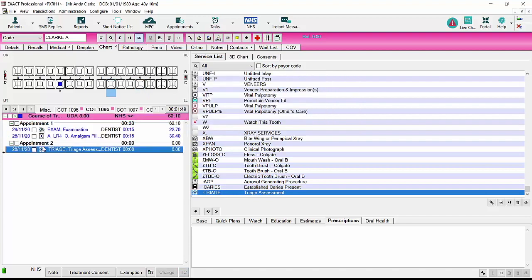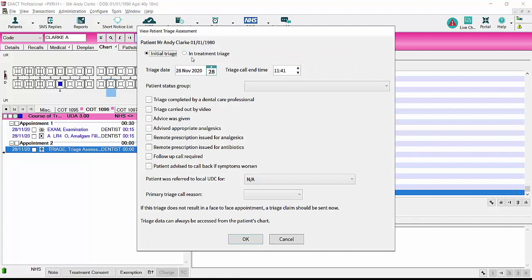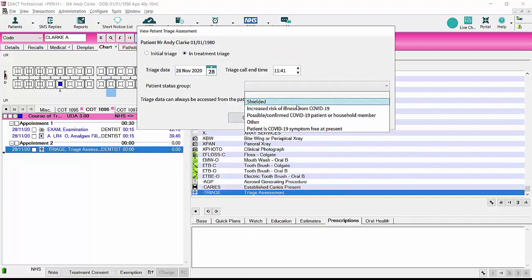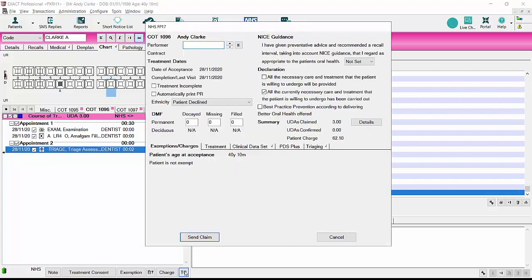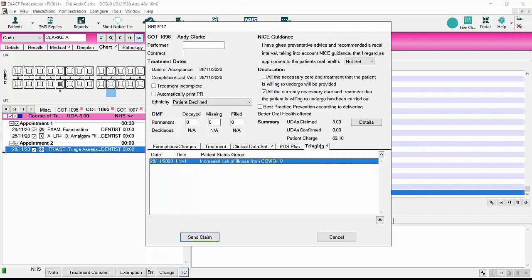If the patient did this as part of an in-treatment triage, then when you TC, you'll get the regular treatment complete FB17 screen, but you'll have an extra tab on here that says Triaging, which will show some information there. But otherwise, you just choose the performer and contract and send a claim as you normally would.